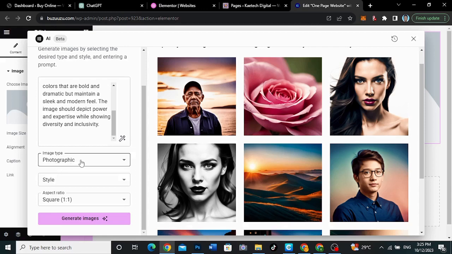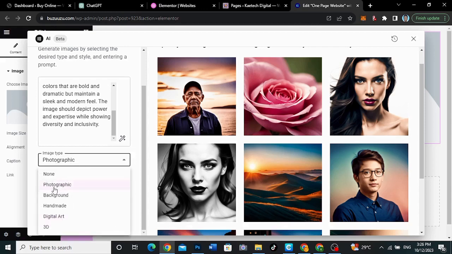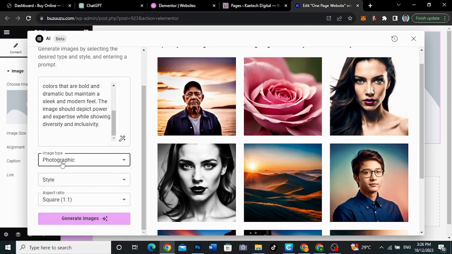So the image type, what do you want? Do you want it to be photographic, background, handmade, digital art, or 3D? Okay, so let's leave it as photographic.